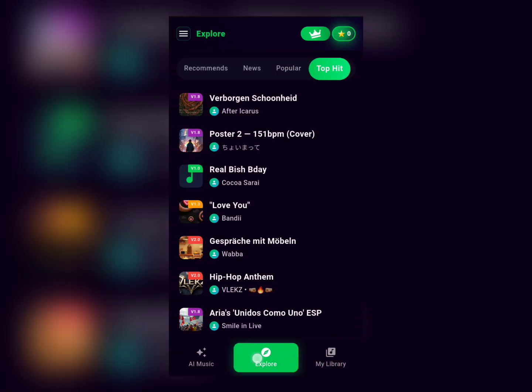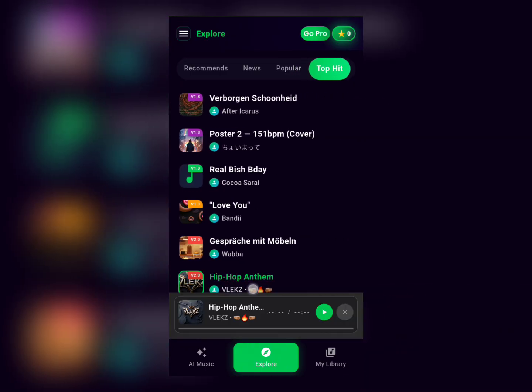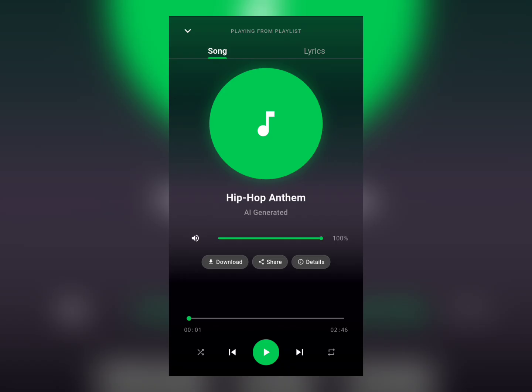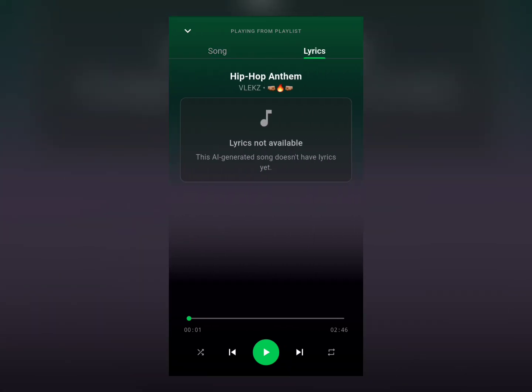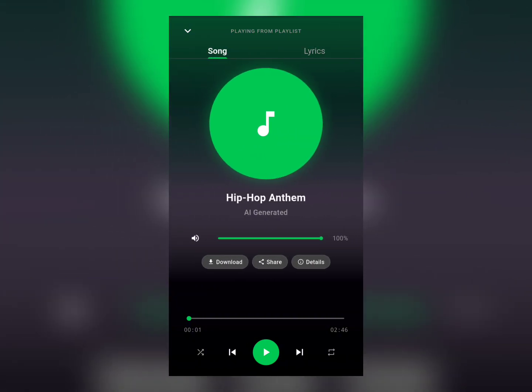If I go back to the explore option here, you'll be able to listen to any one of these songs. I can tap on it and download it for personal use. Some of them may have lyrics, but this one doesn't have any lyrics for you to copy or anything like that. You'll be able to share it with friends and family and so forth. Down here is the simple music player option where you can put it on repeat, fast forward the music, shuffle, or adjust the music that's going to be played next.